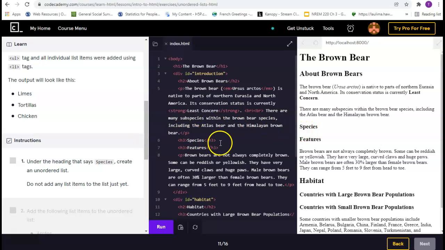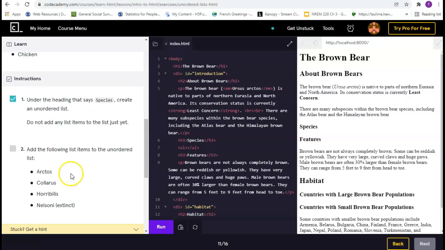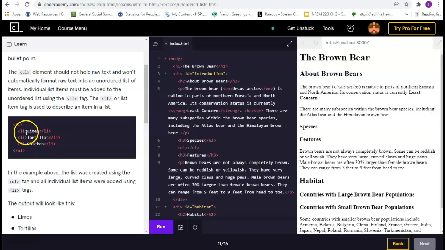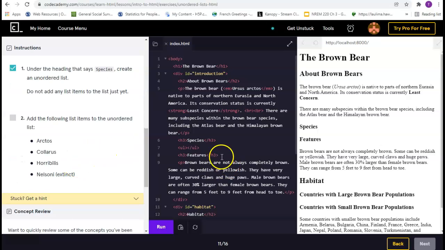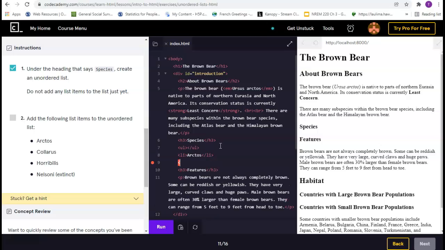So I'm going to look for species. And I'll start with UL. And I'll also do a closing for this. Now for the actual list items, that's where I'm going to use the LI tag. So LI, Arctos, and then a closing LI. My second list item is going to be Colorus.